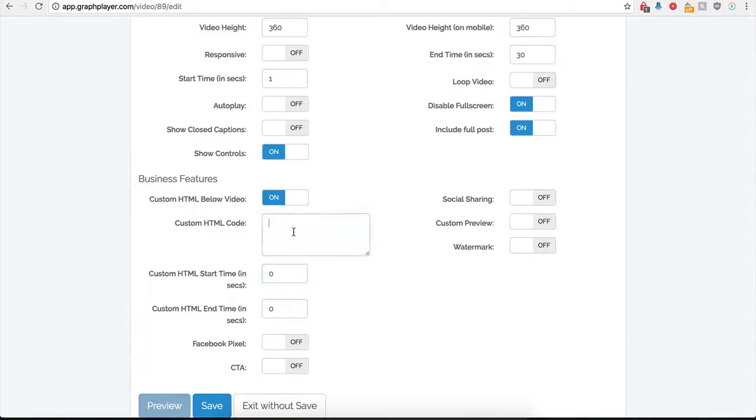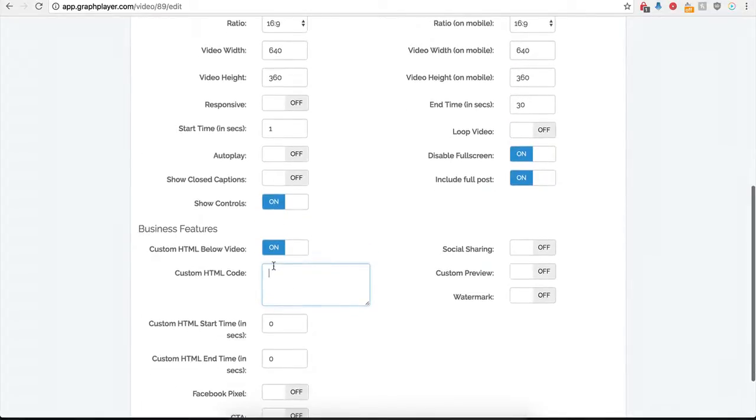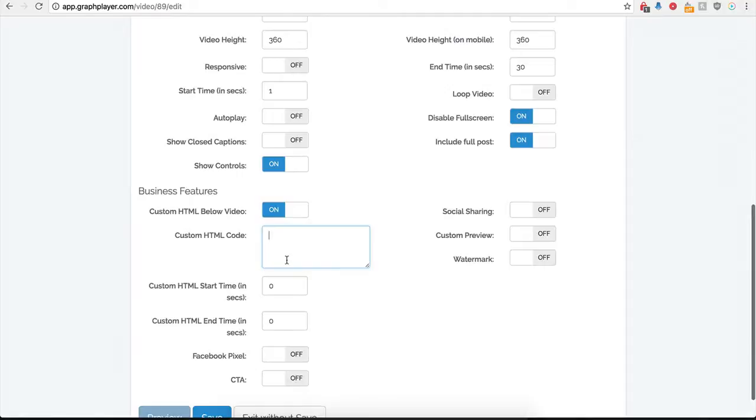And we can also choose when to have that HTML block appear and when to have it disappear. So for example, let's say that my Facebook video was a sales page and 2 minutes into the video, I wanted them to buy something from me. So for the start time, 2 minutes is going to be 120 seconds. And for the end time, let's just leave that at 0 so that it doesn't go away. So as of right now, 2 minutes into the video, whatever I include in this box is going to appear.